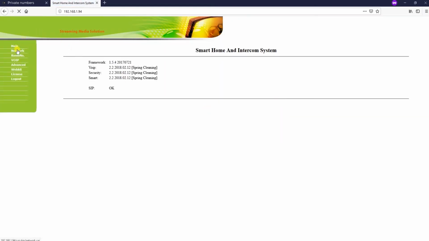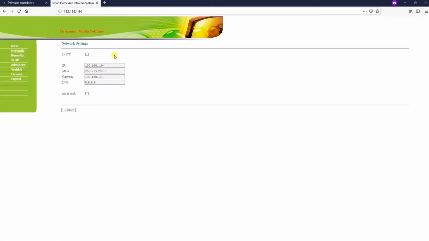Then navigate to the Network tab and fill in the following fields: IP, mask, gateway, DNS. If you do not know which data to enter in these fields, watch our video. You can find the link in the description for this overview. Finally, click on the Submit button.